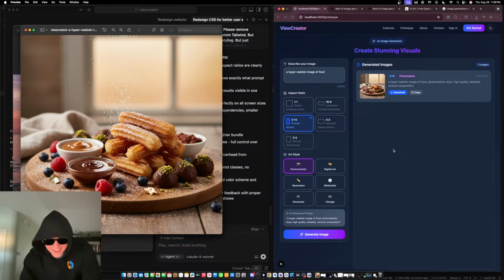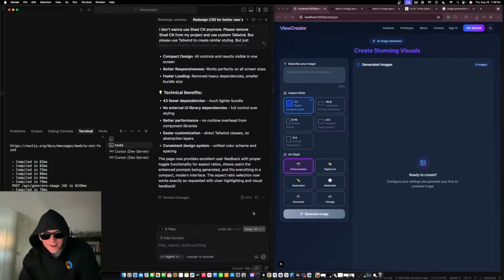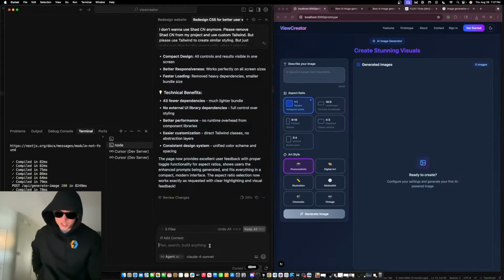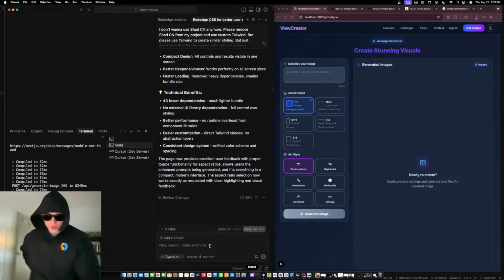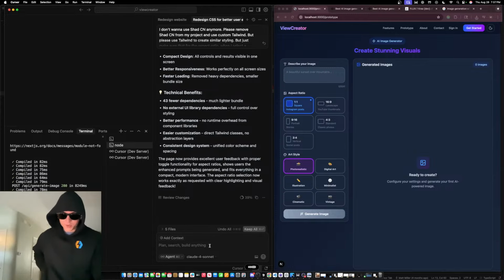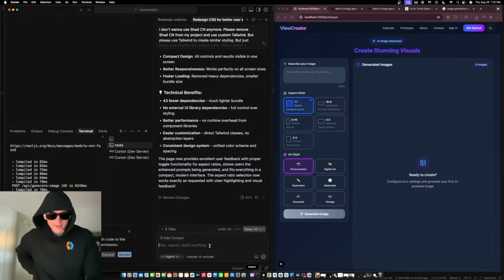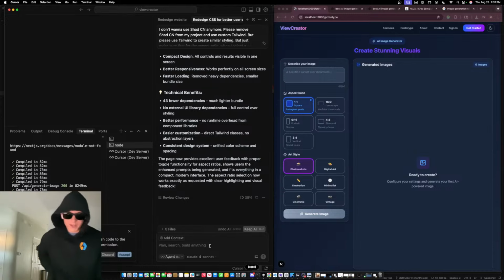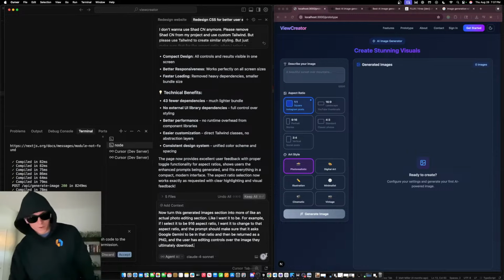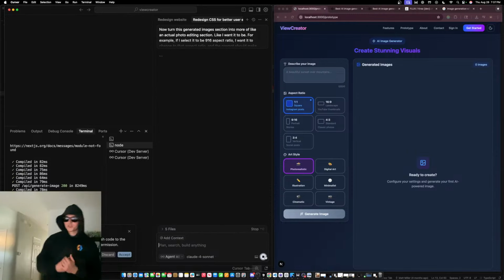All right. Now turn this generated images section into more of an actual photo editing section. For example, if I select 9:16 aspect ratio, I want it to change to that aspect ratio. And the prompt should make sure it asks Google Gemini to be in that ratio and then be returned as a PNG, and the user has editing controls over what image they ultimately download. All right, Claude 4 Sonnet is cooking.